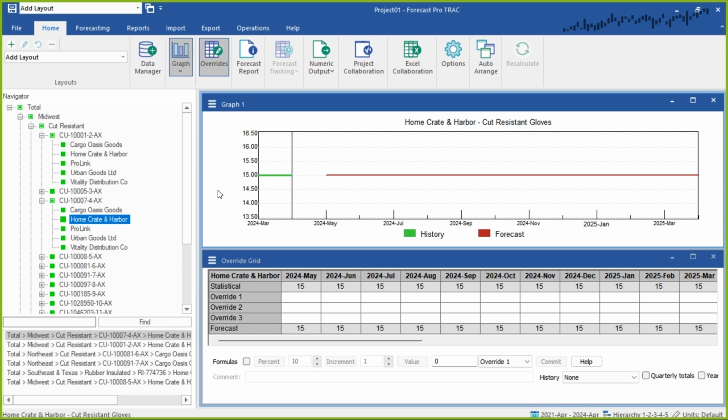So here we are in Forecast Pro, and as you can see pulled up on the screen, I have an item with only 2 periods of history. Now, just a couple things about this project. We are looking at shipments of various types of gloves to distributors. So our hierarchy starts with a grand total, and then goes down to geography, and then product type, and then SKU, and finally the item level is the distributor.